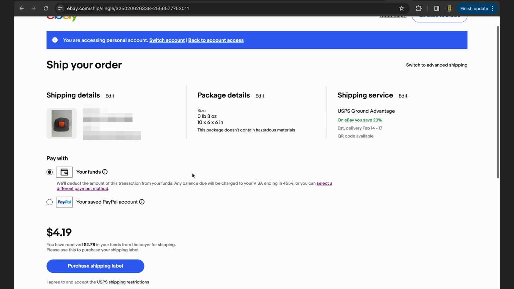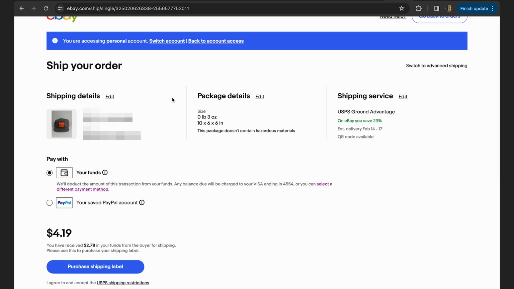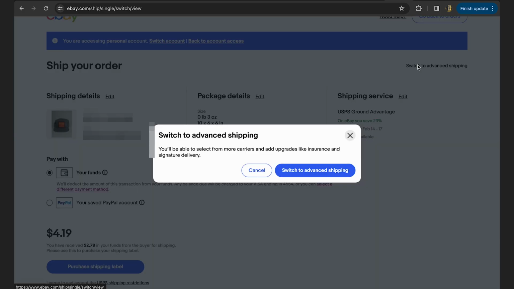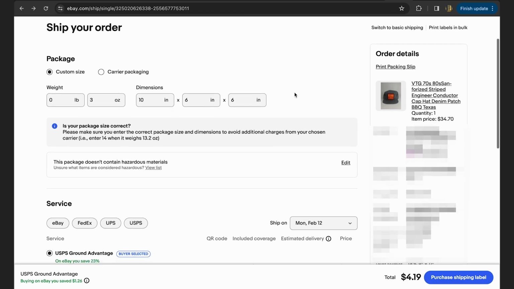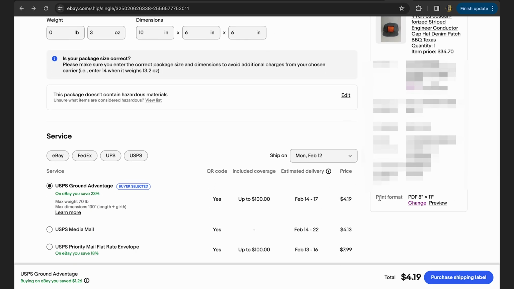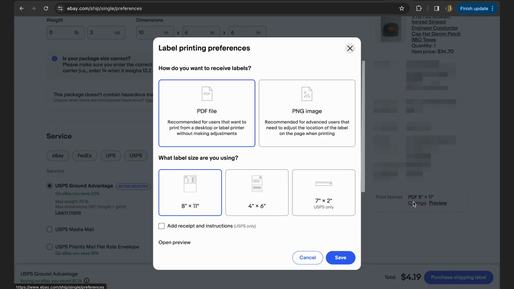And you can see there's hardly any options in here to do anything. No settings. So we're going to have to go to switch to advanced settings, switch to advanced shipping. Then this is what it used to look like back in the day. You scroll down. Down here it says print format. It's really tiny. You hit change.